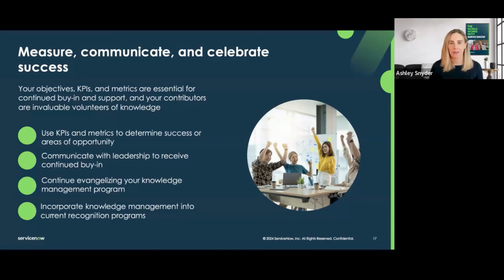Remember to always evangelize your knowledge management program. It's easy to do a lot of evangelization when we're implementing and right after go live, but remember, you're always going to have new employees. You're always going to have departments that you're onboarding. So keep that evangelization fresh and top of mind, making sure that your new folks and your transfers and your new departments are aware of your program and what you're aiming to achieve.